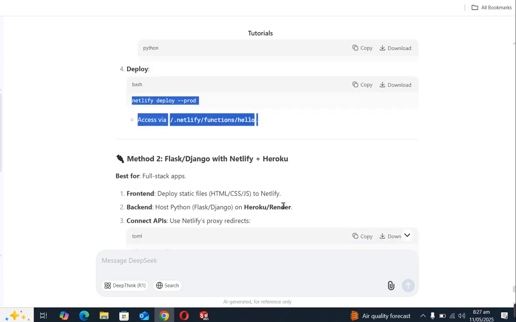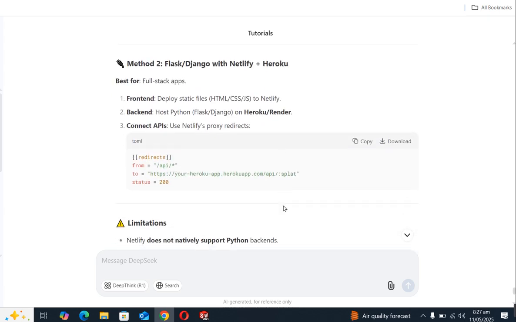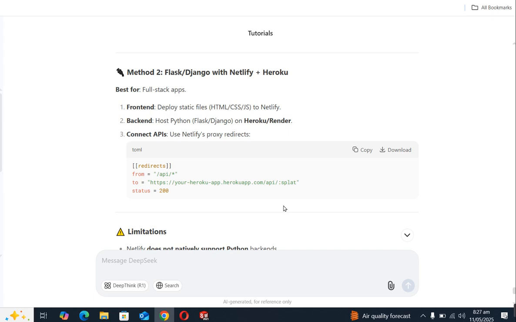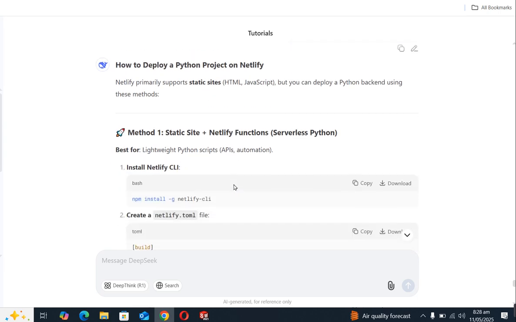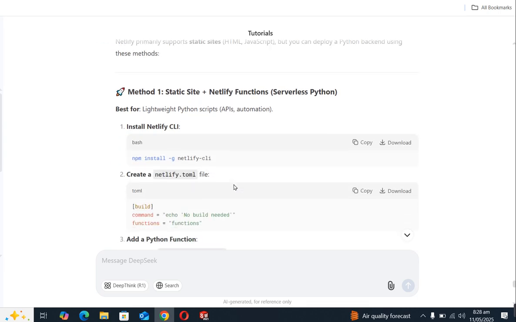The second method that you can also use, here you can see, just read it step by step, and you can use these steps also in order to deploy your Python project on Netlify. So this is the way how you can do it.